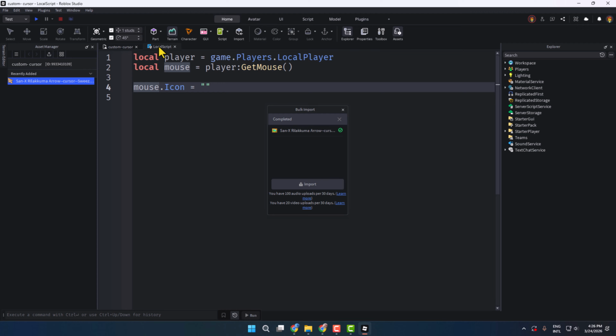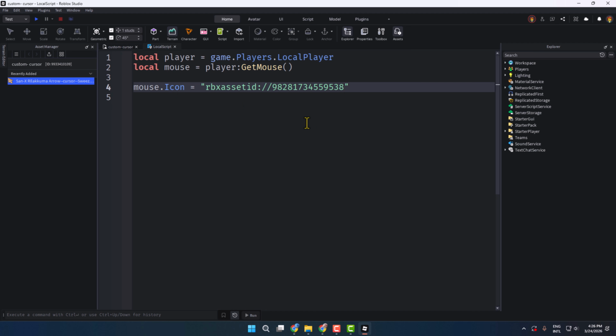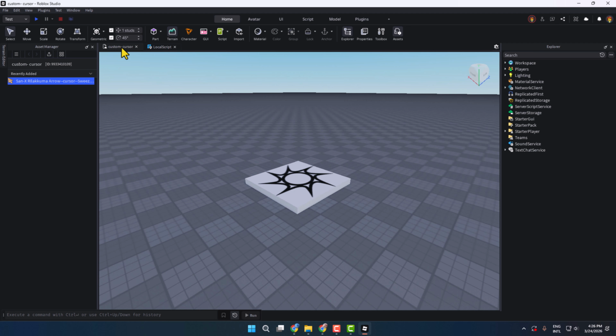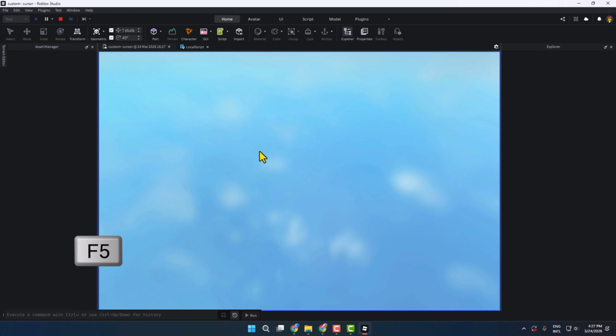Then in this local script, here paste your ID and then click on File and click on Publish to Roblox. Once successfully published, go to your place and press the F key on your keyboard to play the game.